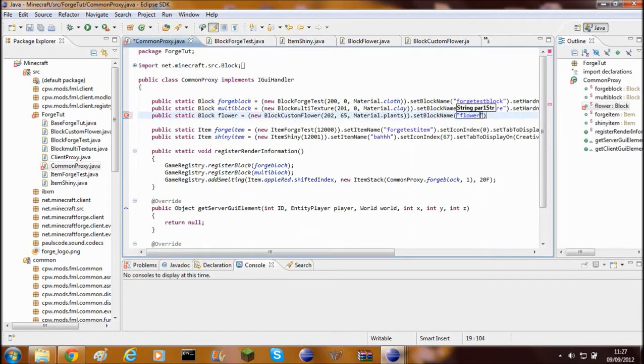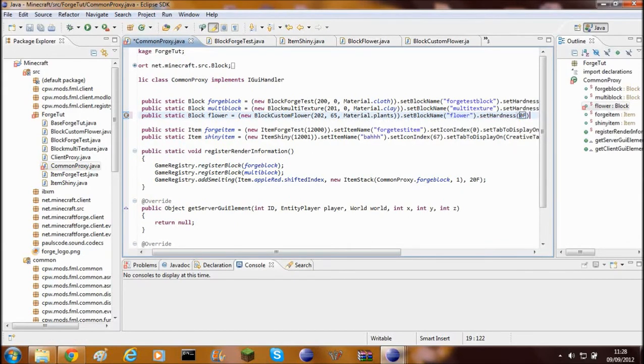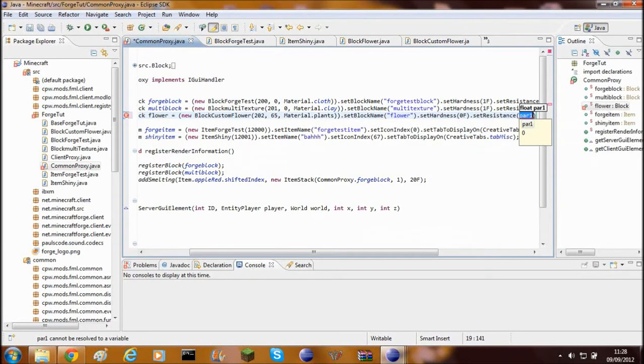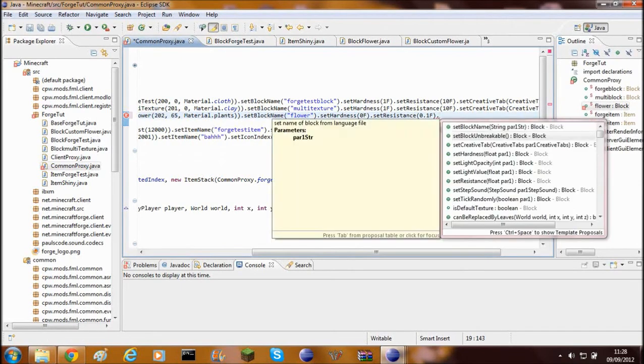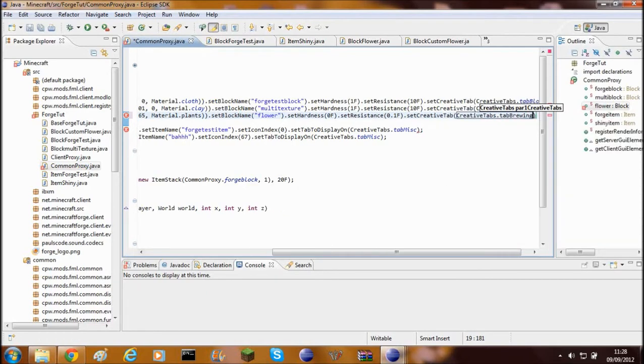I'm going to call it flower, and setHardness, I'm going to put that at 0, because that's how flowers break quickly, and setResistance, let's do it at 0.1f, and then I'm going to set the creative tab. If you want to see me go over this in more detail, then go and check out my creative tabs video. So, I'm going to set this creative tab as brewing, just so I can find it easily.